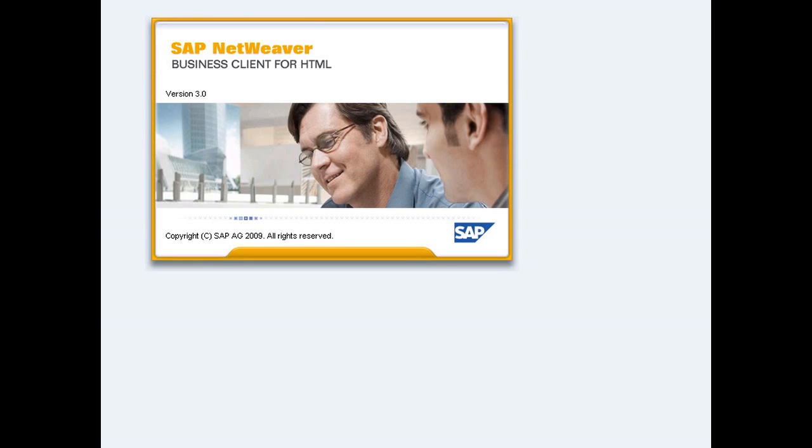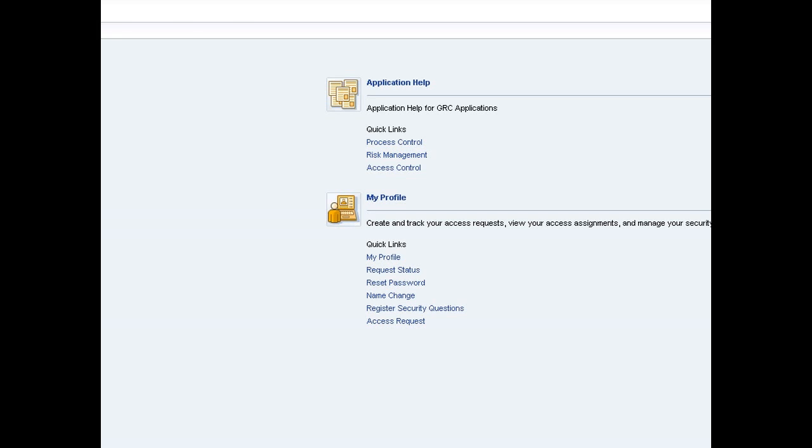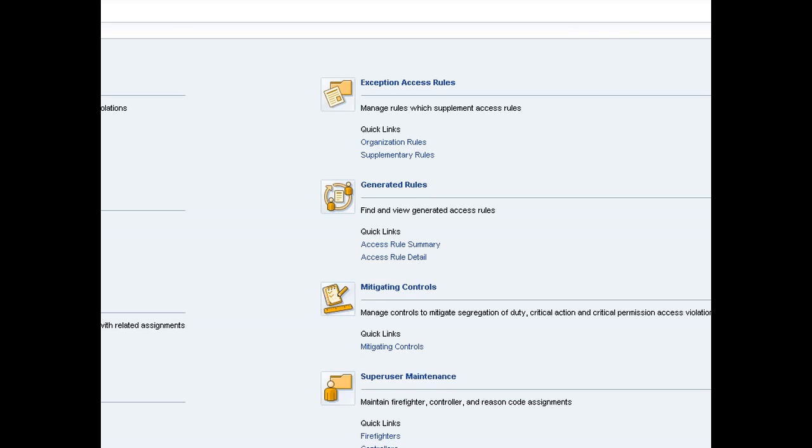So I just click on here and it takes me to a new screen which says these are called the work centers, my home work center. It has different links as you can see here. Then you have setup work center, and you have different links here as well. We just spoke about mitigation, and you can see mitigation here. We spoke about super user maintenance, and we see super user maintenance here.